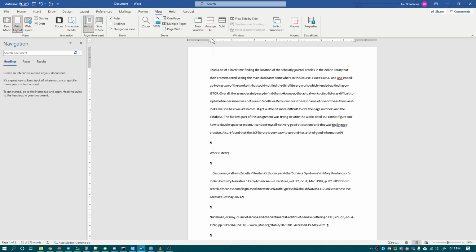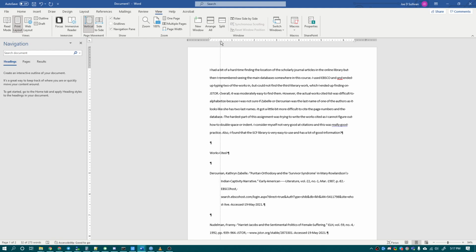But for works cited, for each citation line, you want what's called a hanging indent. So you don't want to indent the first line, you actually want to indent every other line. So instead of the top little button, I'm going to click and drag this bottom one. And you see that when I click and drag it over, it indents every line that's not the first line. And there you go.